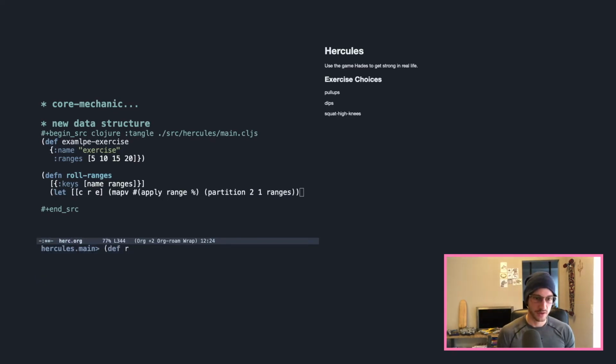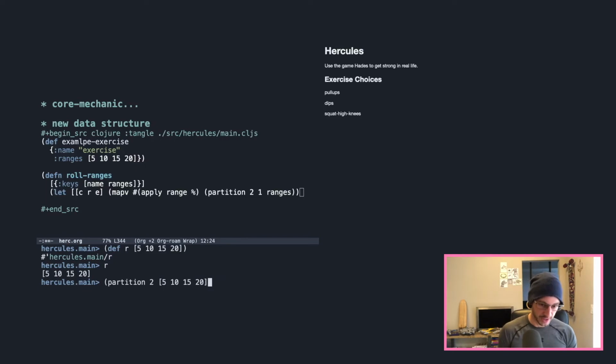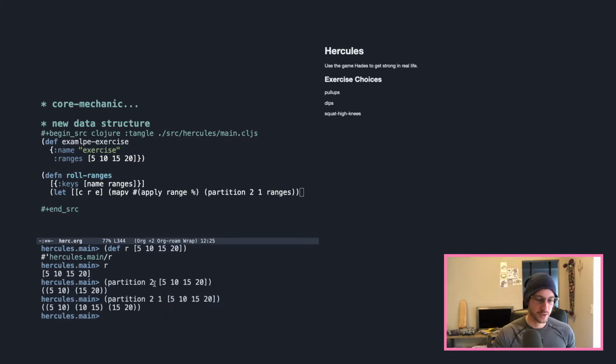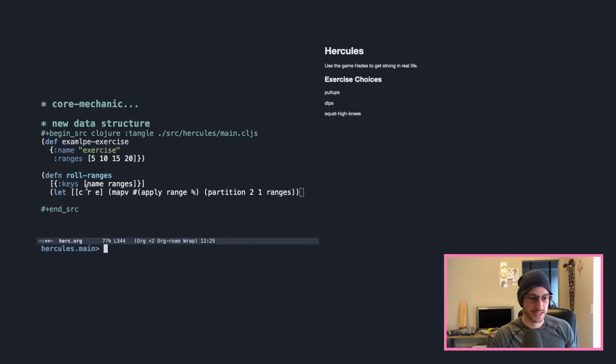Def R, this is an example. You can run this function partition on any list, and it will split the list up into segments of whatever size you specify. If I partition this list into 2, it takes 5 and 10, puts it there, and then it takes 15 and 20 and puts that in a list. Partition can take another argument, the step. If I step it by 1, the first one is 5, 10, then it steps forward 1 element, and the next partition is 10, 15, and 15, 20. I can use that to produce exactly the range.